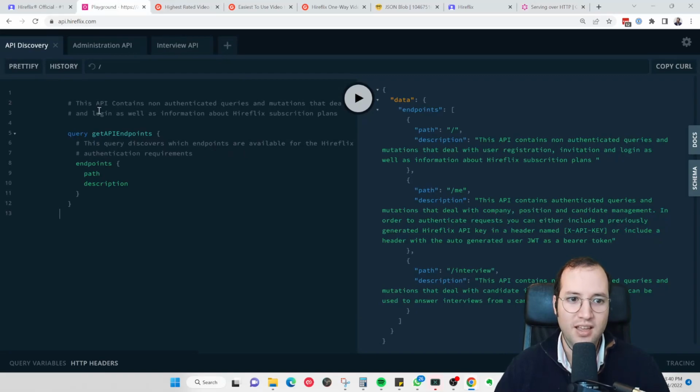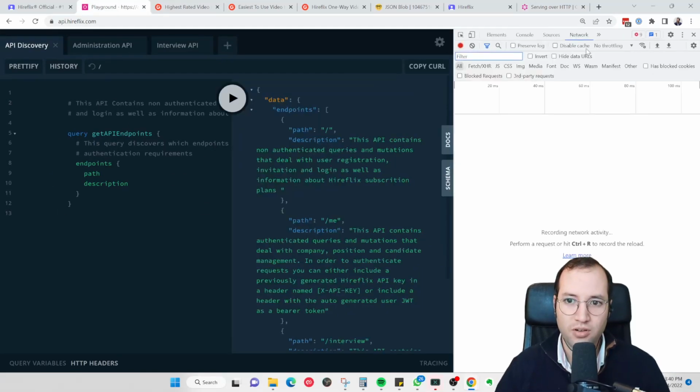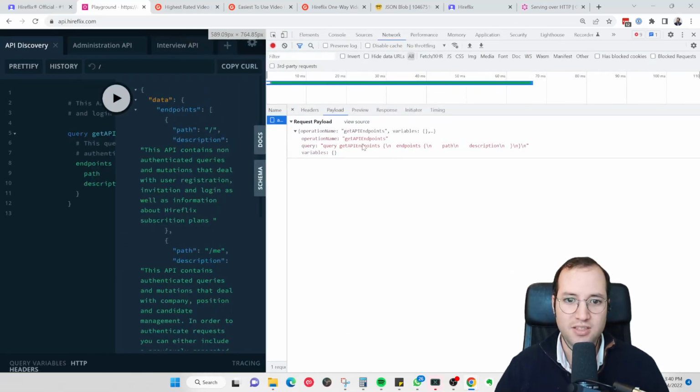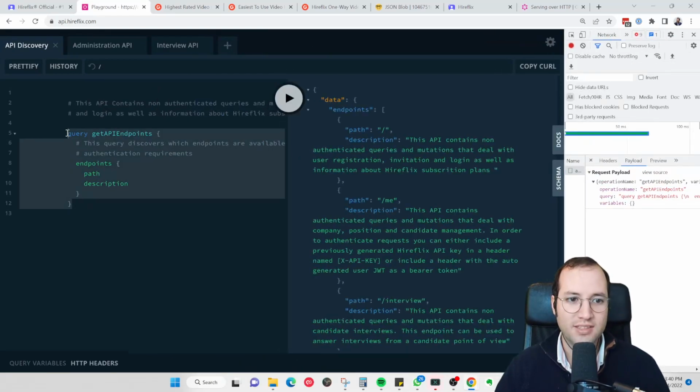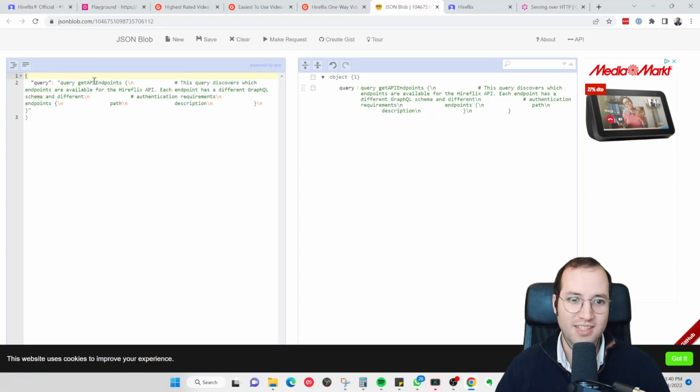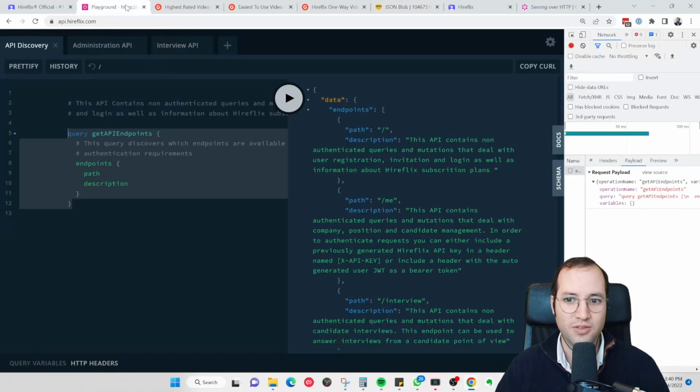So for instance, here, again, we have just this very basic query. You can actually explore, go to network, and then see the actual payload. And look, it's literally just the query that is being sent. Or the other way to look at this is by copying this query, and you can go to JSON blob, for instance, and then just copy it here. And you'll see that this is exactly what is being sent, what we've been seeing here on this payload.